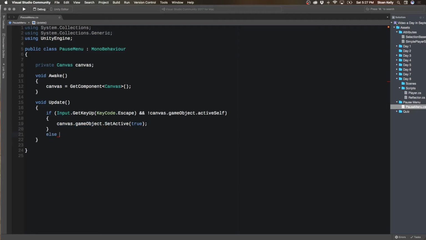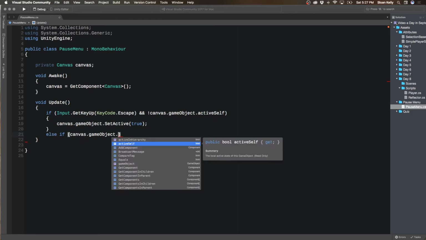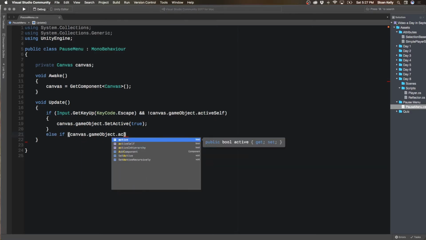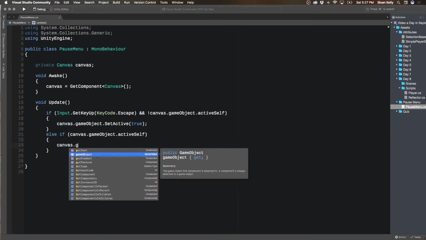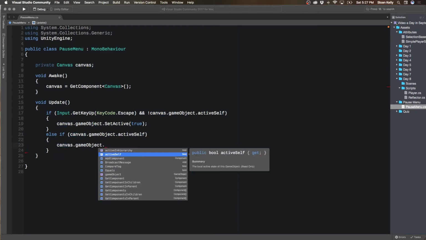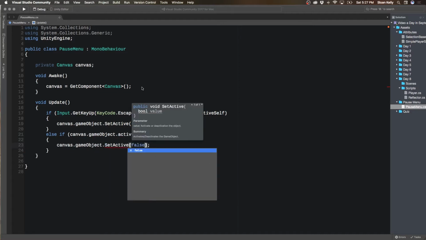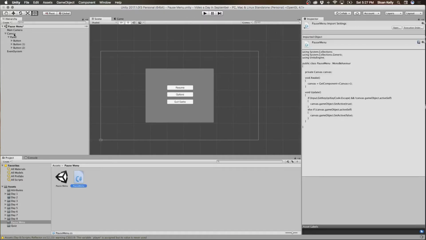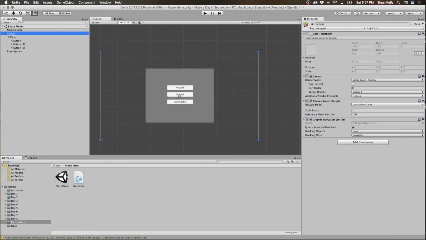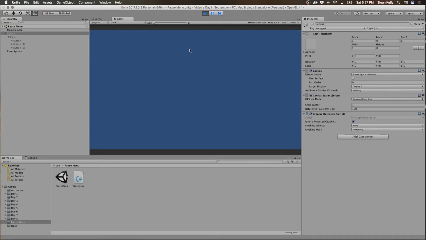Otherwise, if the canvas is showing, activeSelf, I'm going to hide it. SetActive false. Okay. So now I'm going to make my canvas disappear. So my canvas is no longer here. And when I run this and then hit escape, the canvas doesn't show.